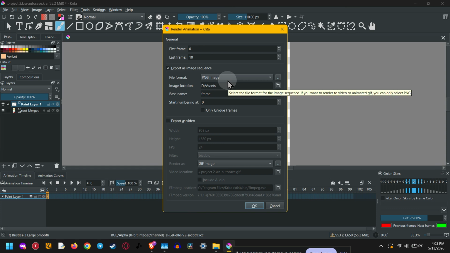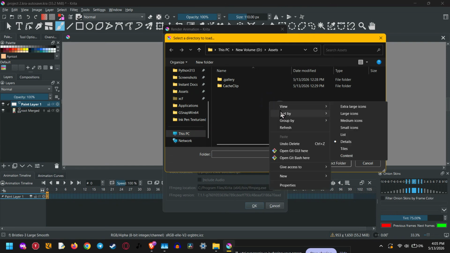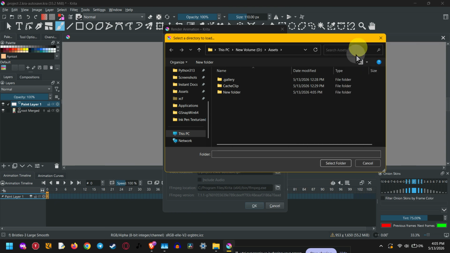Now look for the directory field. This is where Krita will save all of your exported frames. Click the folder icon next to it and create a brand new empty folder on your computer. I really recommend using a new folder for this export because it keeps everything organized and prevents your rendered frames from getting mixed up with other files. Once the folder is created, select it as your export location.